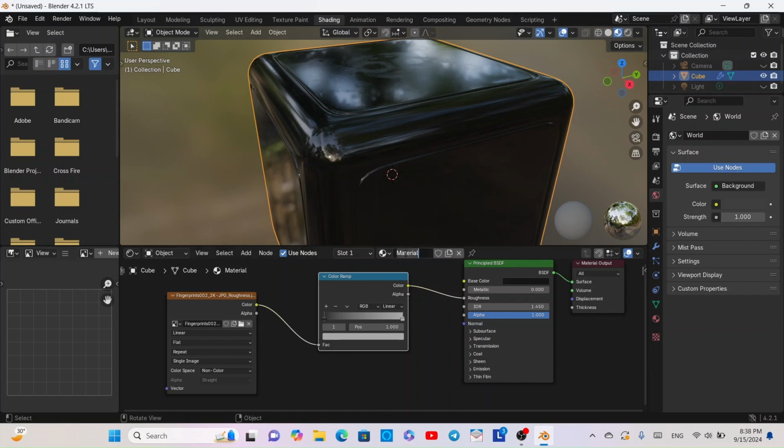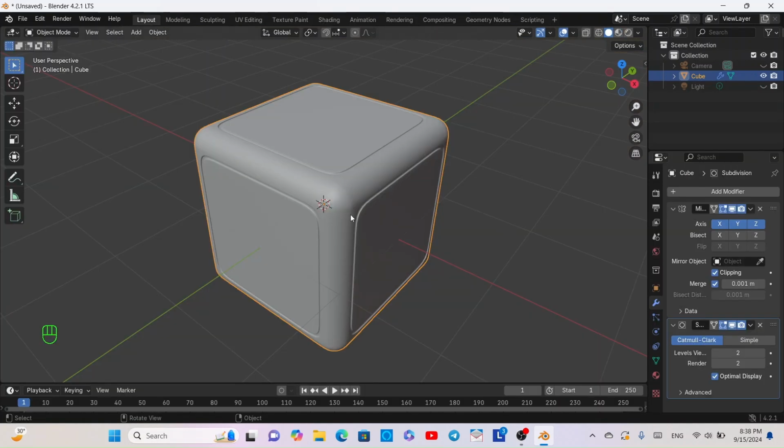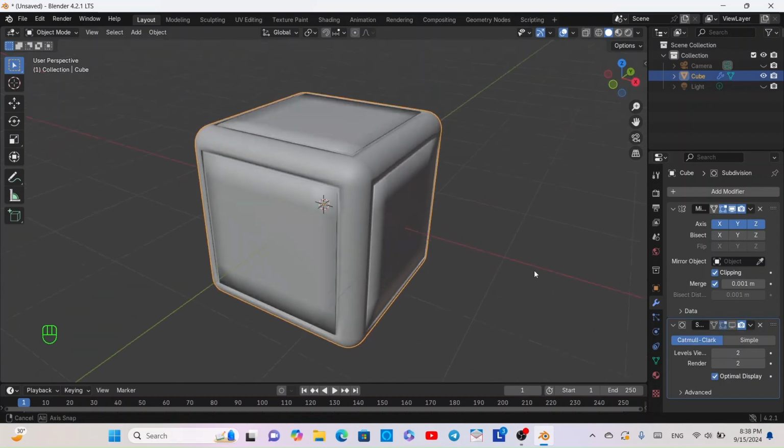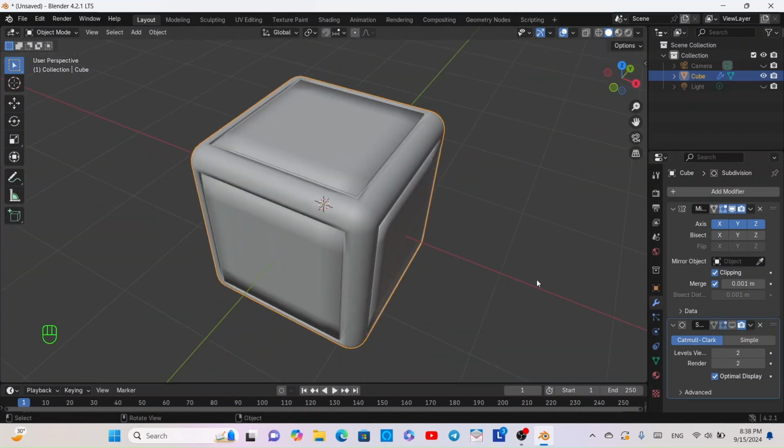Once you're done with that, click on this material and name it cube, and this is the base material for the cube. Go back to the layout tab, and now it's time we add individual materials to each of the tiles of the cube. So let's go ahead and do that. Before we do that, it's recommended to go over here and click on this monitor icon to temporarily hide the subdivision surface modifier. This will speed up our process in the coming step.